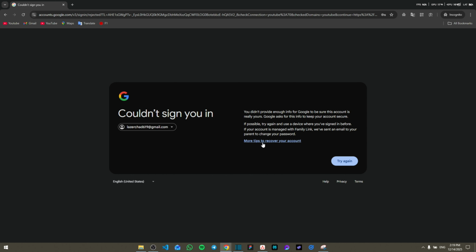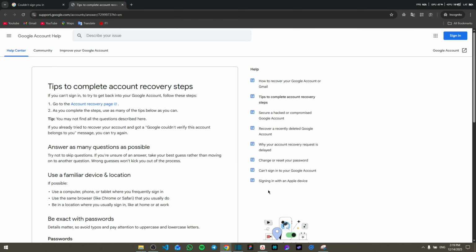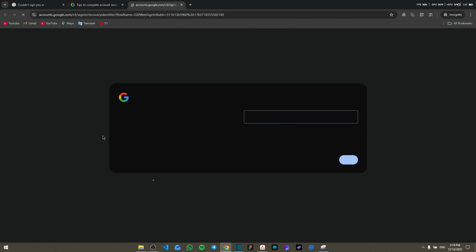And now from here, you're going to click on more tips to recover your account. And then you're simply going to click on account recovery page. And now from here, you're going to add your email. And then once you click on next, it's going to show you ways to recover the account. And that's pretty much it.